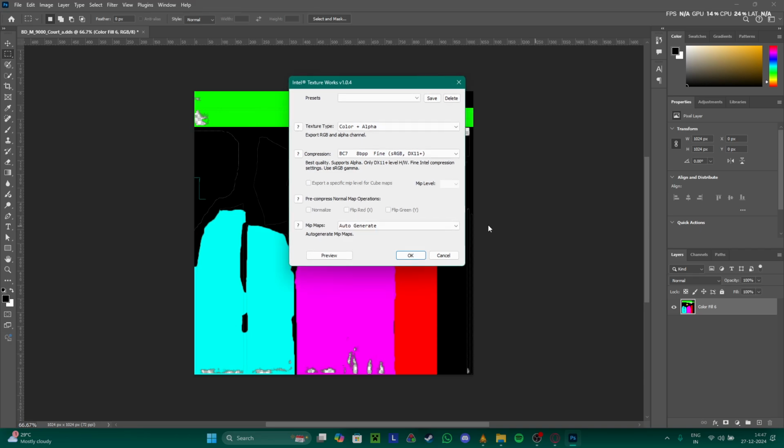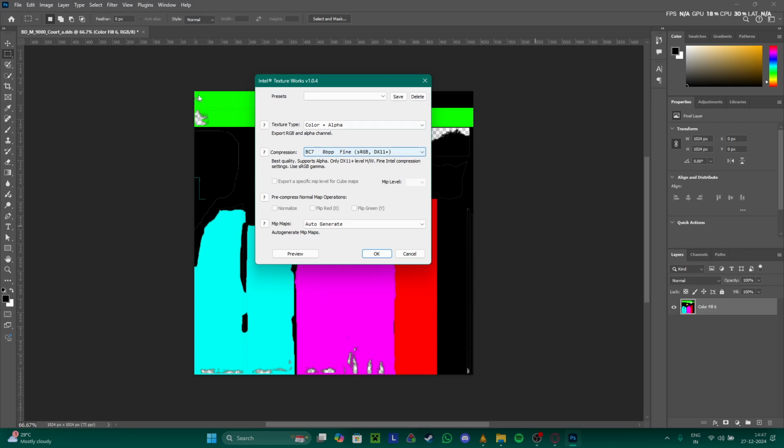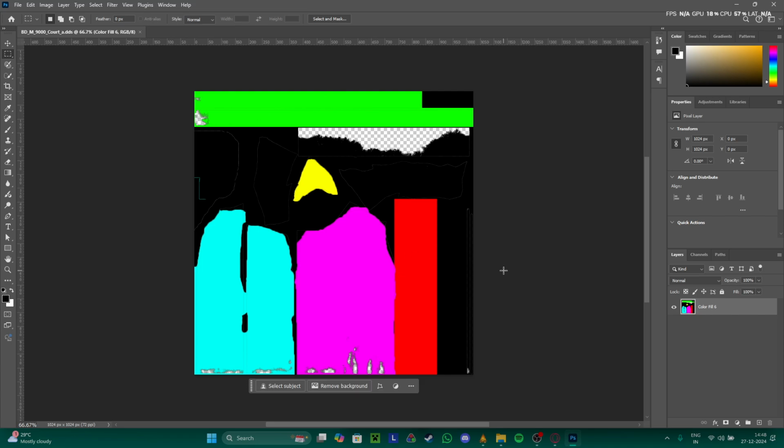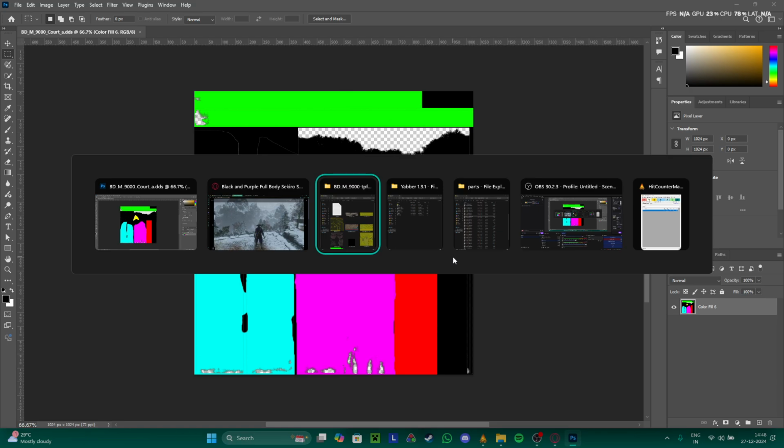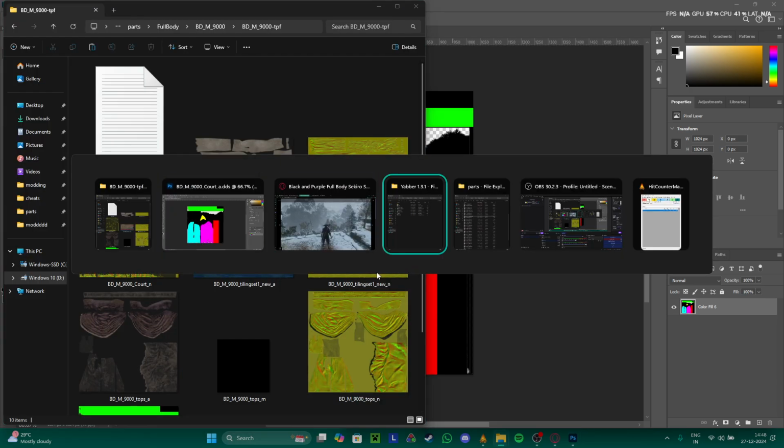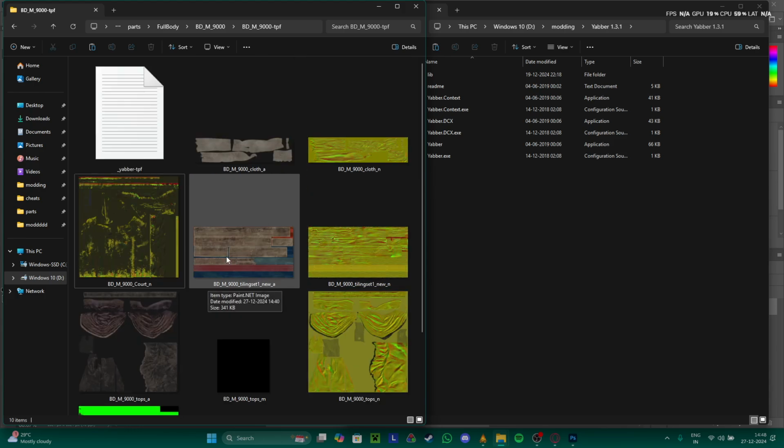Now for saving, this is one of the important parts. This is what you should be getting when you're trying to save your texture file after adding the plugin. So for saving, you will need color plus alpha. You will need BC7 8 BPP fine sRGB DX11 and auto generate for mipmaps. Not none, not from layers, auto generate. Then okay, that's it. You should be having your files saved.